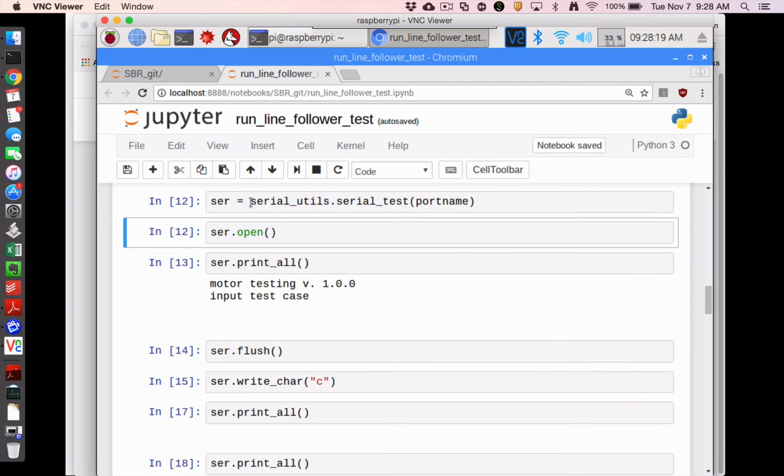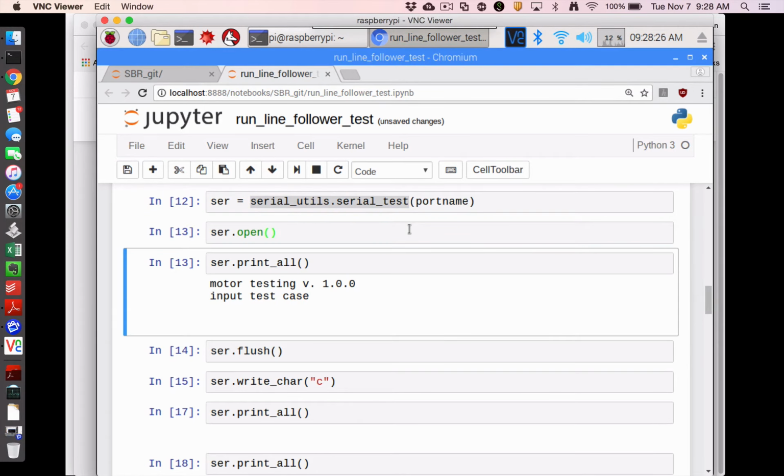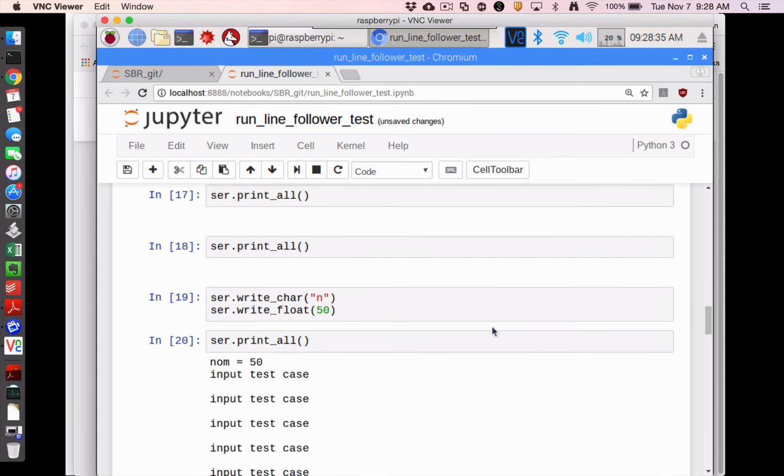So first I create the instance using serialutils.SerialTest parentheses port name, and then I'm going to open it. I'm going to print all. If that's blank, I would recommend going back. If you know there's a welcome message, go back and print all again. Then I'm going to flush. And now my Arduino's in its menu.